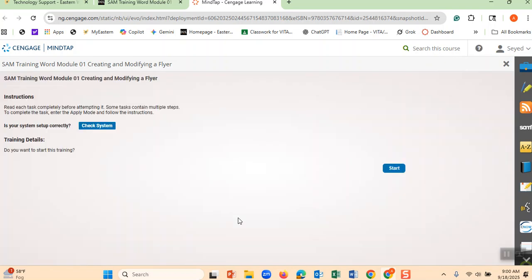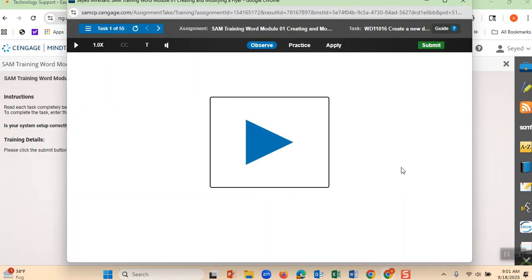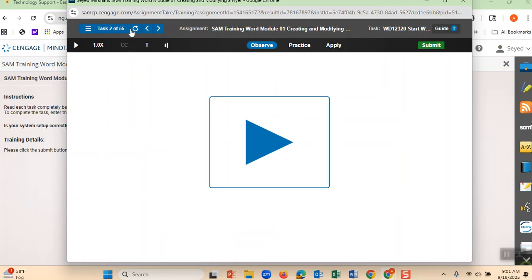Let's see how it looks. You click start, and after you click start, you will see that there are things that you have to observe. Then you can practice and you can apply, and that will be the first one. Then you can go to the second one, for example, and there are 55. After you observe, you practice, you apply, you click submit, and you will get a grade.